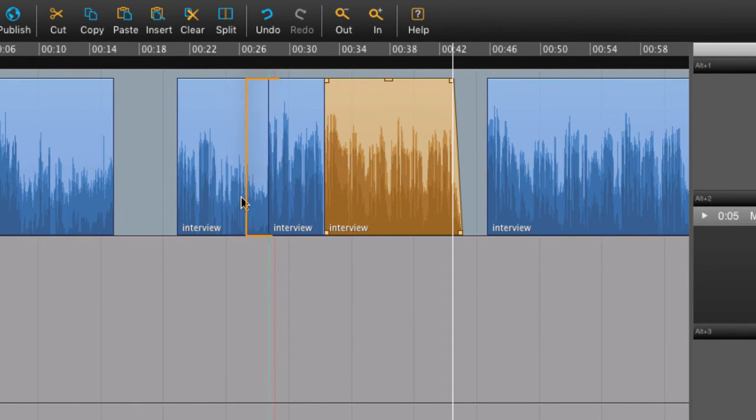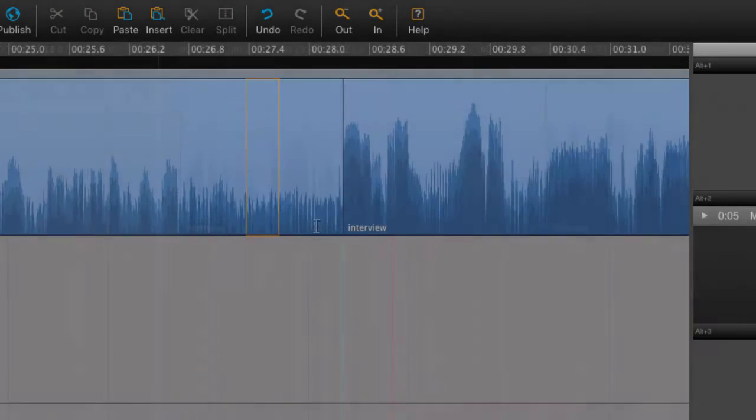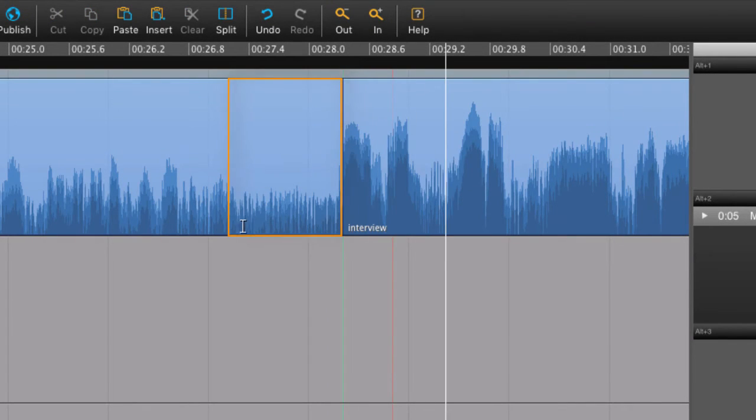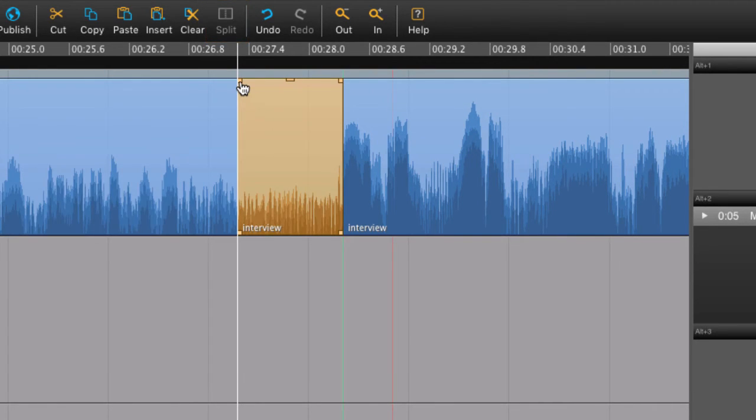At the beginning here, we would like to do a fade in as well. But first, we need to split the audio here and use this room tone, fade in, so we have a beginning of this soundbite.